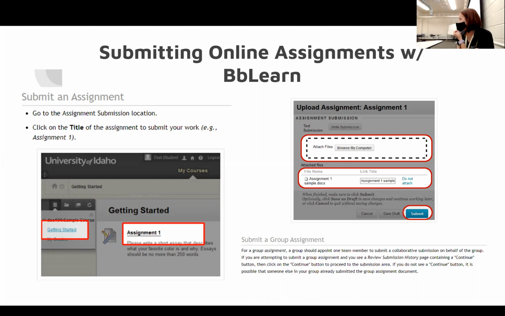Usually when you're doing group assignments, your professor will want just one person to submit, and once that person submits, the other people in the group won't be able to. That's just the basic protocol, but if your instructor is doing something different, they'll definitely let you know about that.